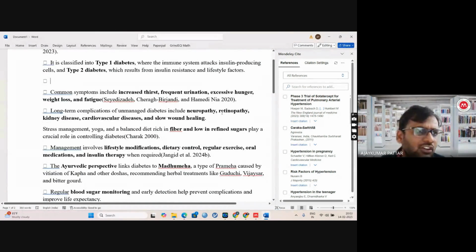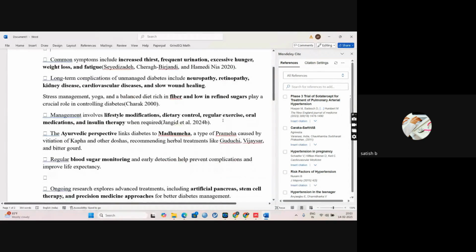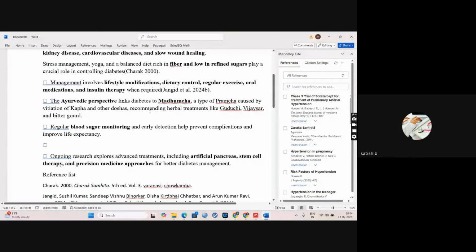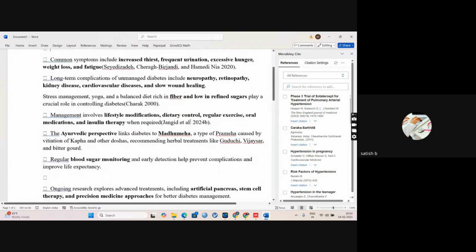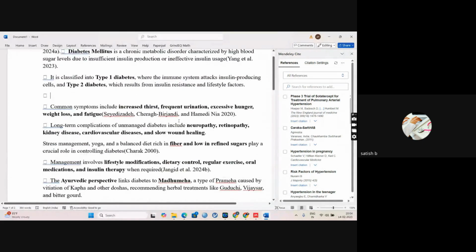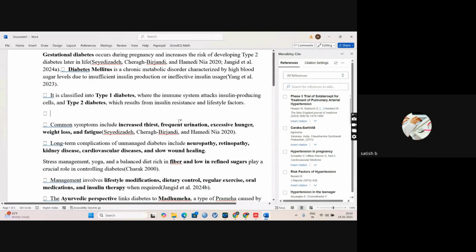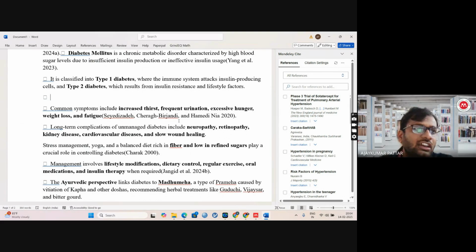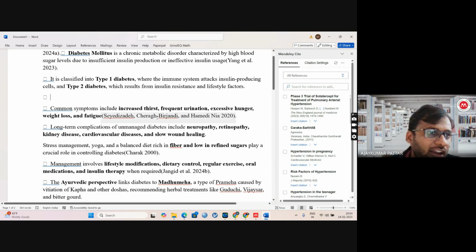Any doubt? Hello. Yes, sir. Citation using Mendeley software is very helpful, I think. Yes, sir. Accuracy and time saving. Yes, accuracy is there, and time will also be saved.